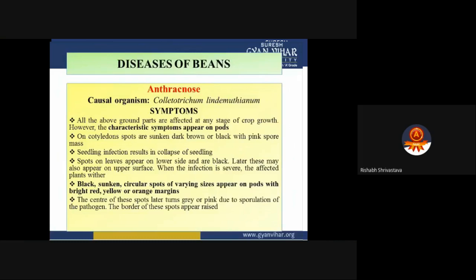On cotyledons, spots are sunken, dark brown or black with pink spore mass. Seedling infection results in collapse of the seedling. Spots on leaves appear on the lower side and are black. Later, these may also appear on the upper surface. When the infection is severe, the affected plant withers.